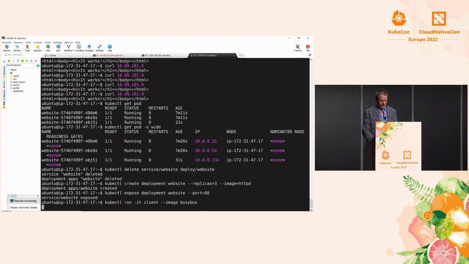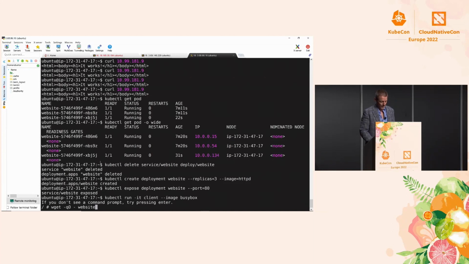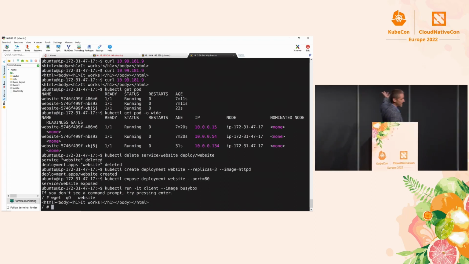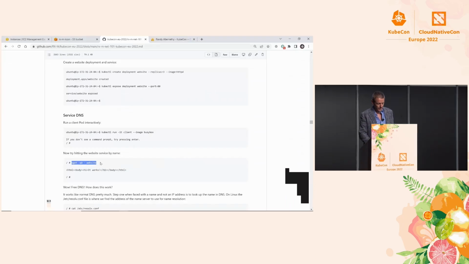So the BusyBox image has to download. We'll let it do that. And the idea is, let's just try first, there's no curl in BusyBox, so we'll wget the website. And this is DNS, right? I'm saying, hey, look up website. I mean, how does that work? It works, but how does it work? Well, let's take a look at the DNS machinery.